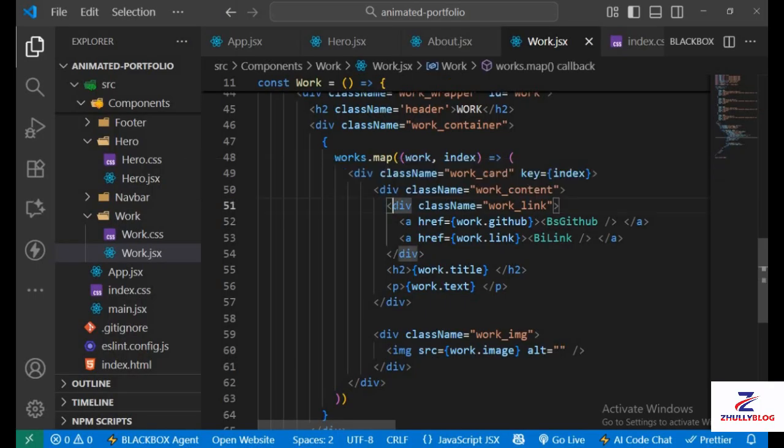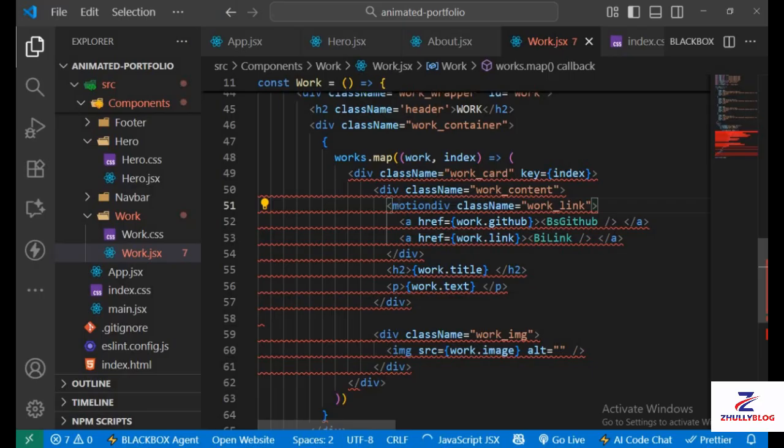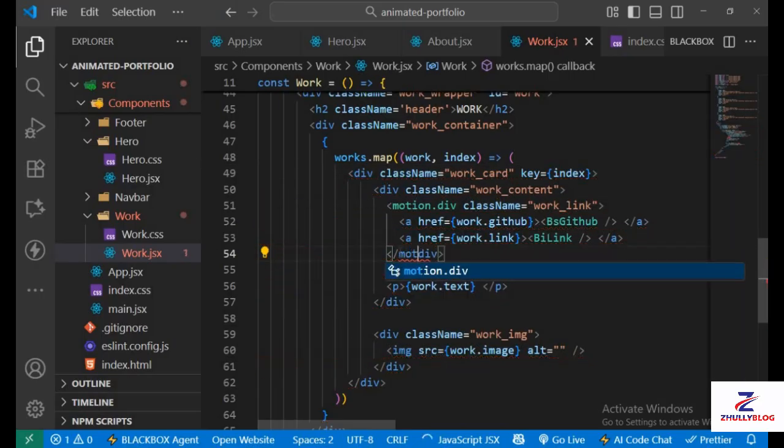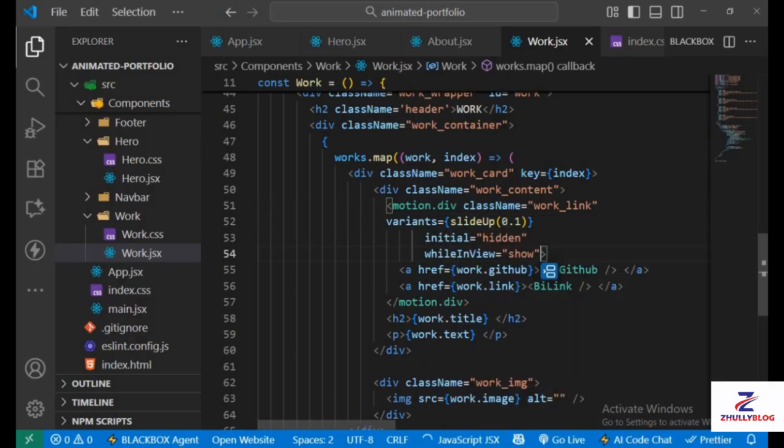So for the work link, motion.div, oh no, motion.div, the same thing will be here, motion.div, and then we'll animate. So variant slide up function, this should delay for 0.4 seconds. Initial hidden, while in view it should show.